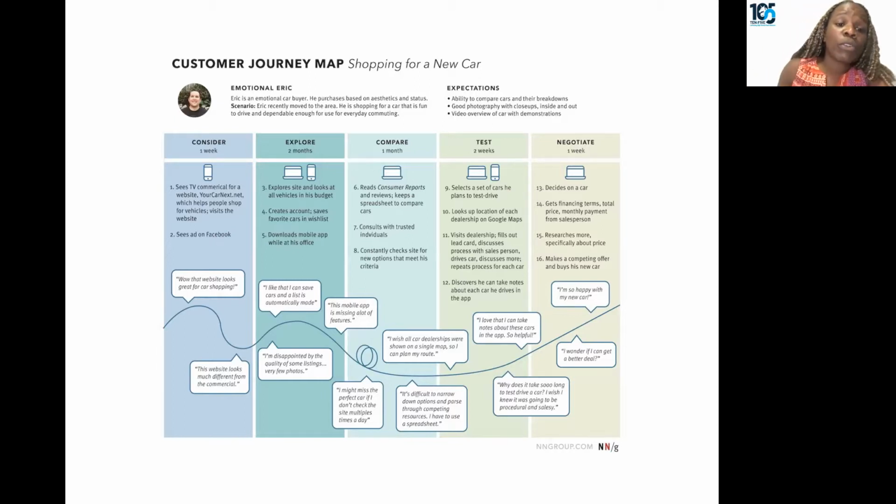Essentially with a customer journey map, you start with the scenario that we did, and then you break down their stories. You go through the steps of their stories, because stories happen in stages, just like when we showed the beginning, the middle, the end, the climax, the conclusion. What are those steps? How in those steps do they come to your product or service, and what is happening to them? So this one starts off with week 1, his consideration stage, where he sees a TV commercial for yourcarnext.net, which helps people shop for vehicles. He sees the ad on Facebook and he's thinking to himself, wow, that website looks great for car shopping.